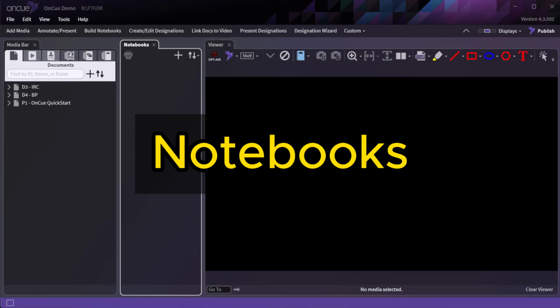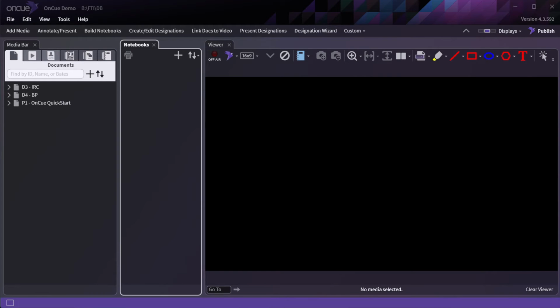Notebooks are lists that are used to organize media by topic or purpose. They can be used to group any media into a more manageable subset that can be printed or shared. They can also be used to present media. Open the Build Notebooks layout.